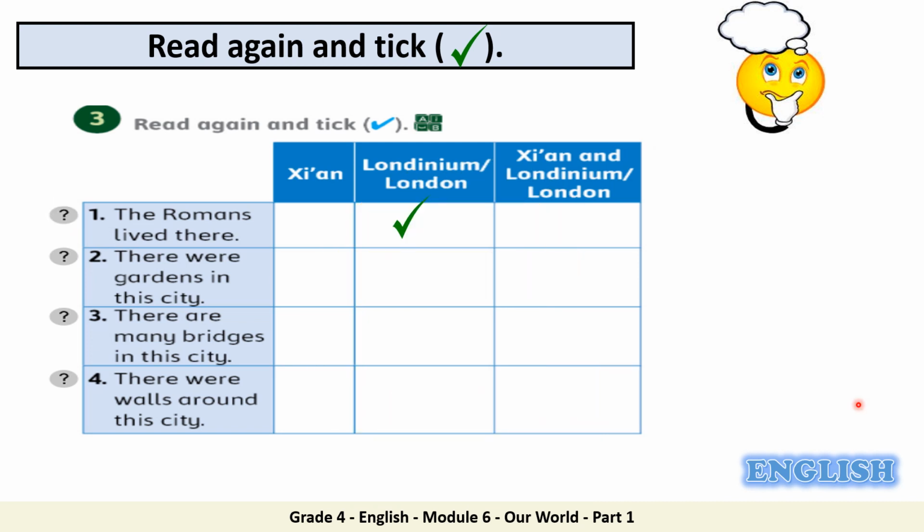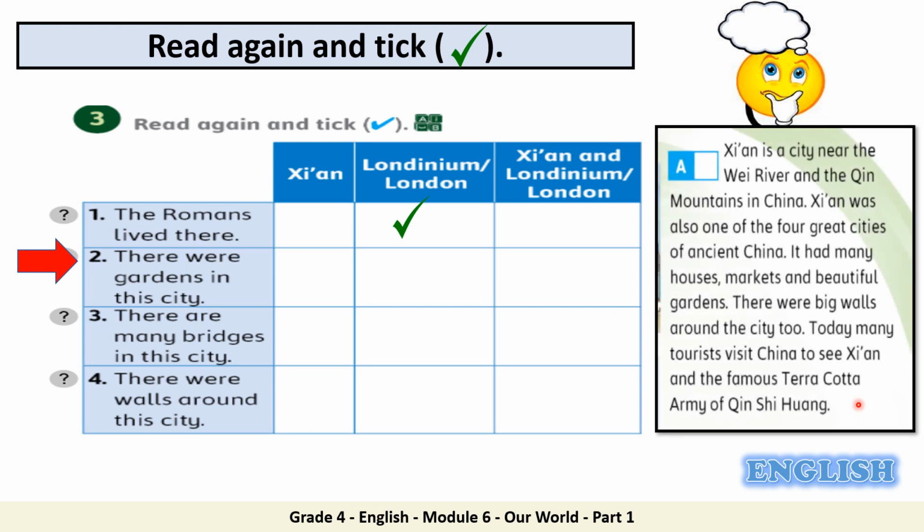Welcome back. How was the activity? Let's check our answers together. I'll start with sentence number 2. There were gardens in this city. Can we check the text? Did you find it? Well done. So it's Xi'an City.